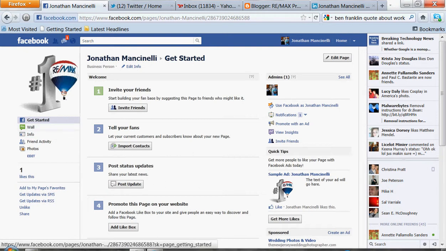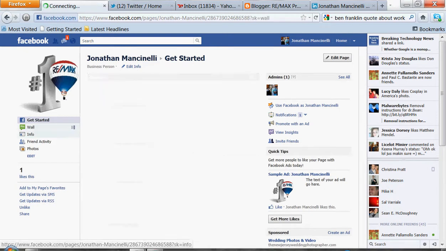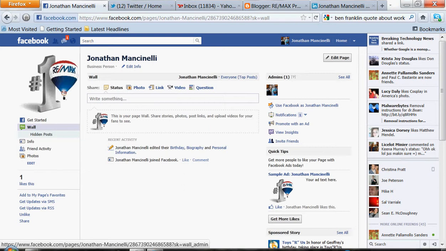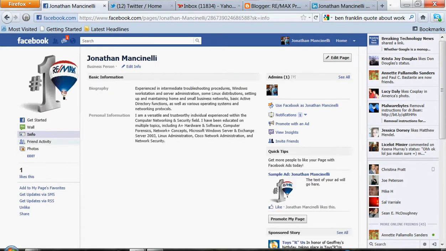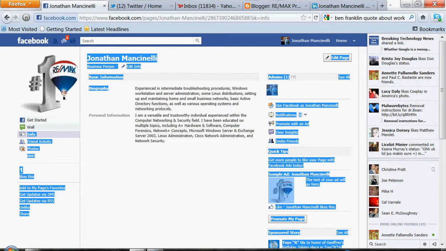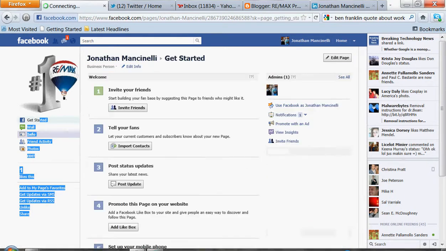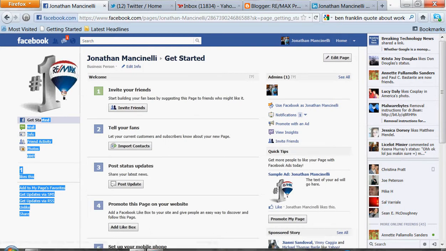The Get Started tab is what's going to come up first until you really have an established page here. So basically, this is what our info tab looks like right now: biography, personal information. Of course, until Facebook understands that you have a good start, it's going to give you a Get Started tab, with things like posting status updates, telling your fans, and inviting your friends.